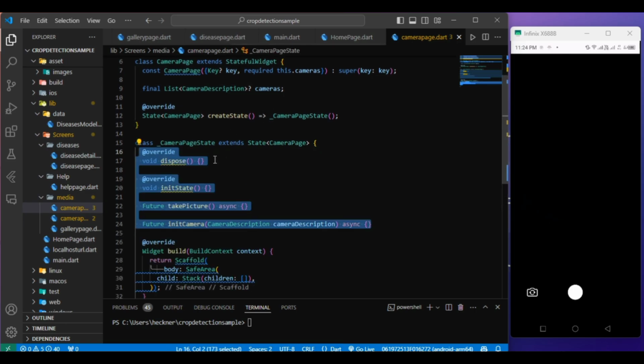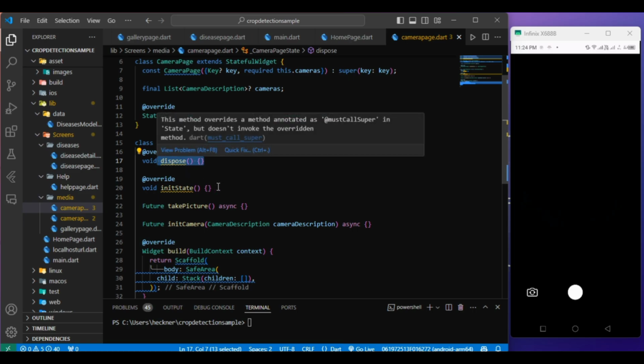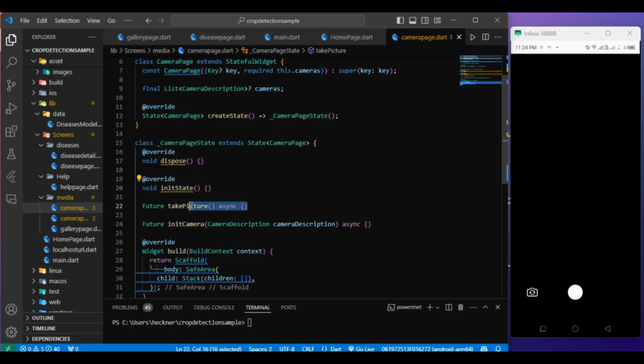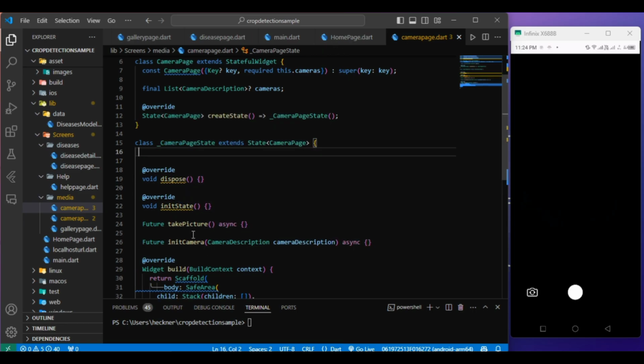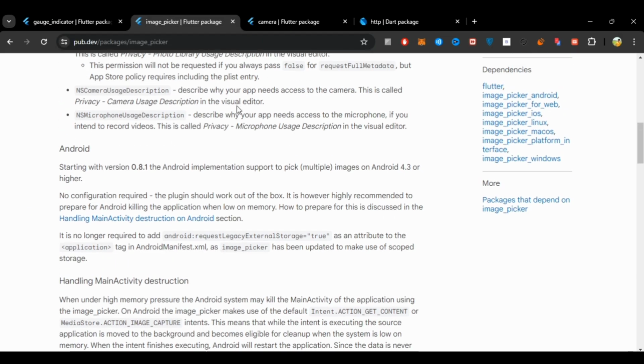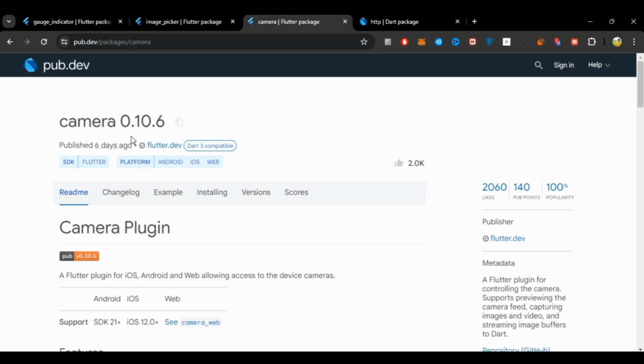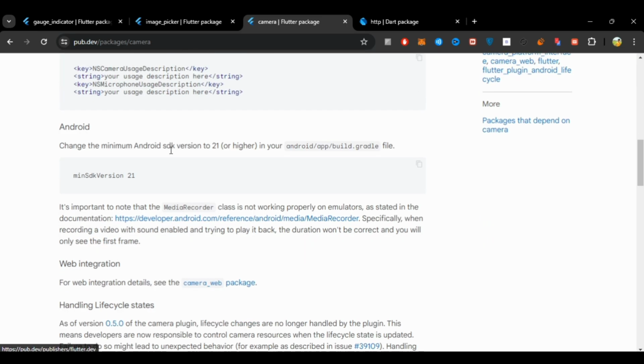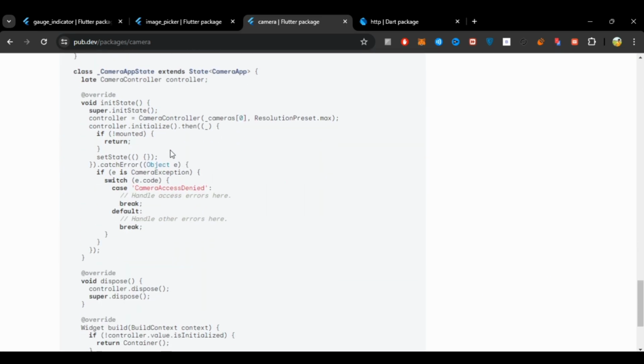Now we need several functions like dispose, init state, take picture, and initialize camera. Also we are defining the controller, the camera controller, and is rear camera selected. The value is true by default. Also you can head over to pub.dev. You can check out the camera package, and I have copy-pasted a lot of code from here.